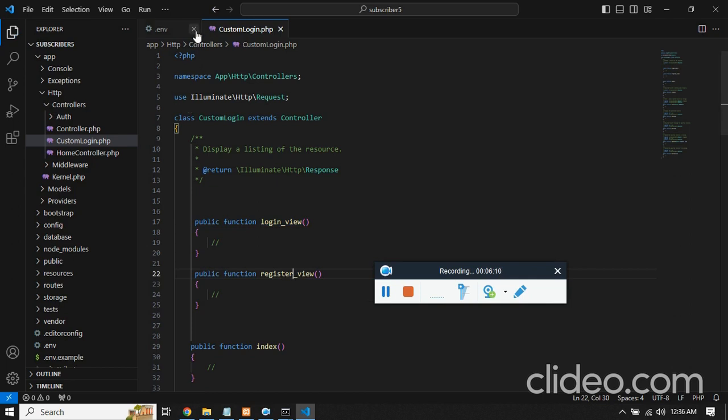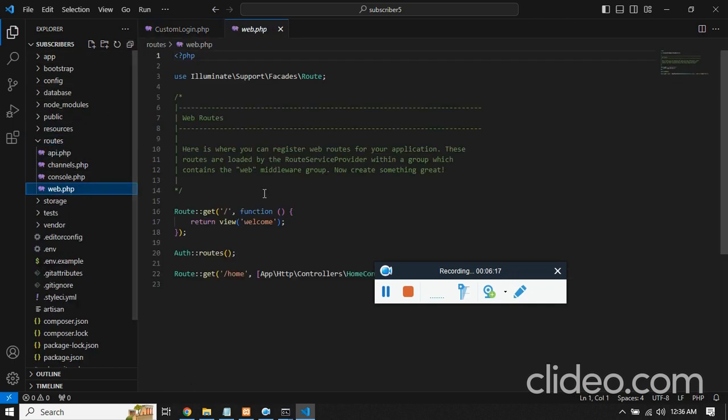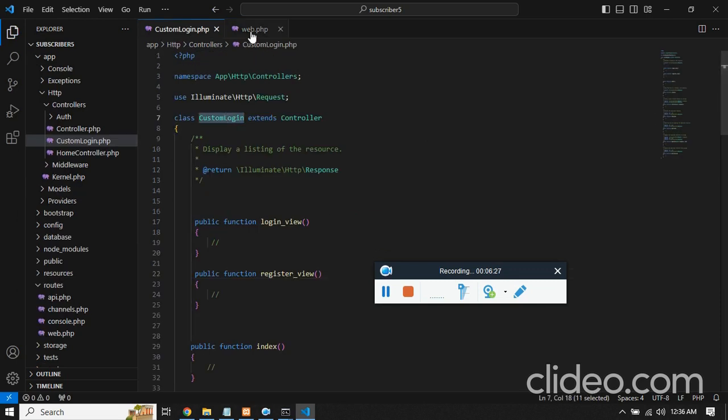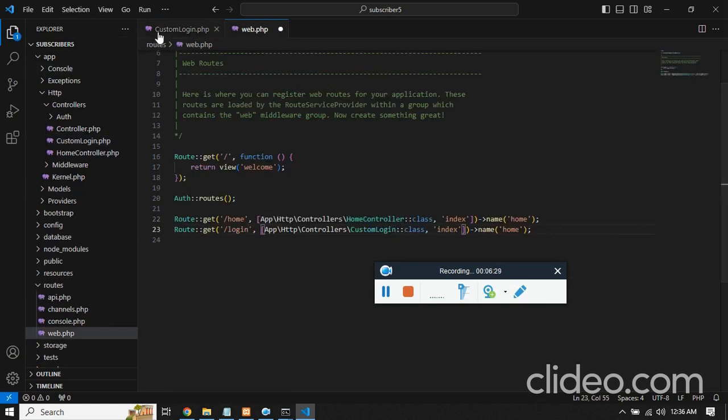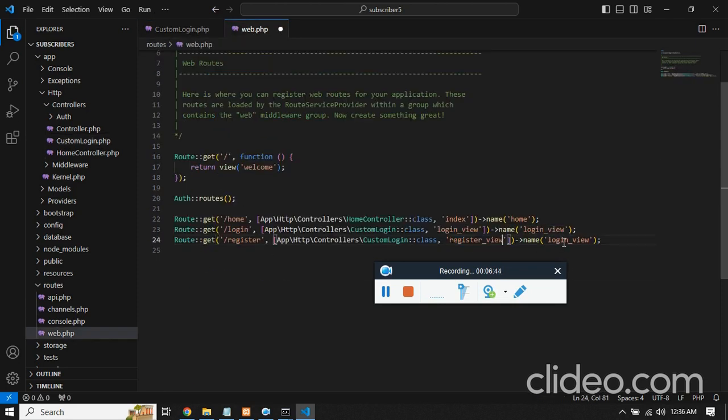So what will happen when I search for login is that Laravel will get into routes web.php, and when there's a call for login, I want the Laravel to get into this controller, and this controller has a function called login view, and this is the name of the route. The same way, when there's a search for register, Laravel will get into this function register view, and this is the name.